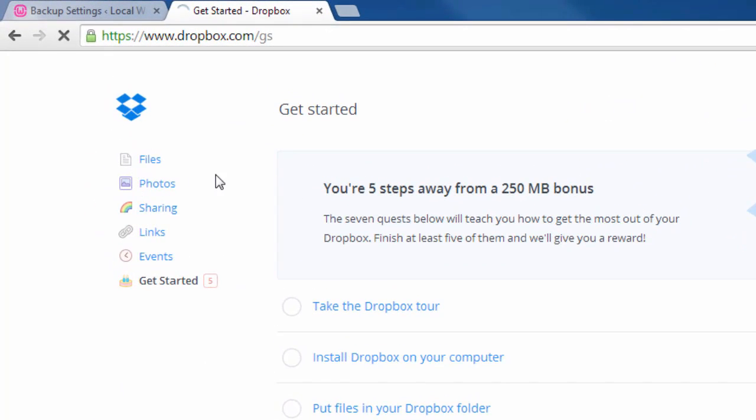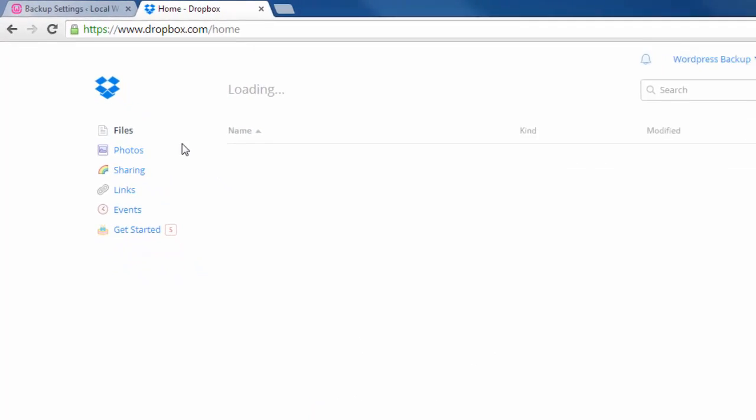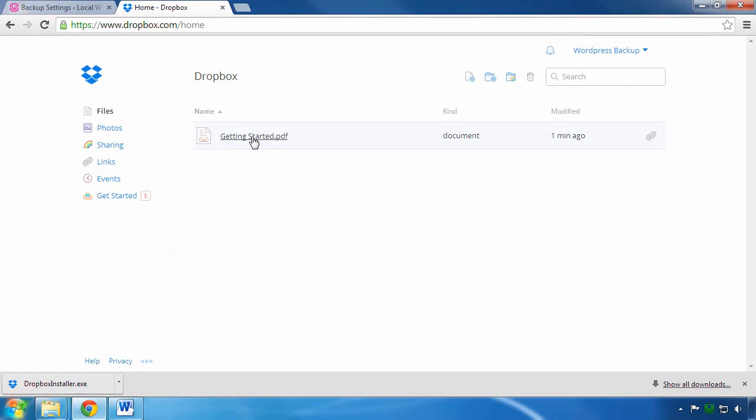Next, I will choose Files from the left menu, and that will take us to our stored files. Right now, there's only one file available, called gettingstarted.pdf. It contains information about how to use your newly created Dropbox account, and I encourage you to read it.